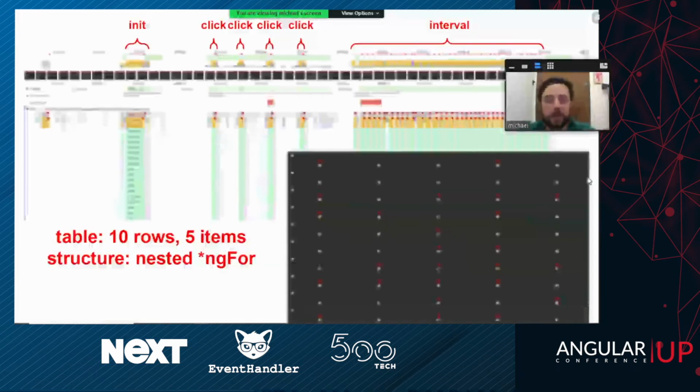What we did is we made a case study out of it. We said, let's create a list. Let's create a small table. The table has 5 cells and 10 rows. And then we initialize this web page. We click to update every single table cell 4 times in a row, and then we start an interval to update this table cell as fast as possible.